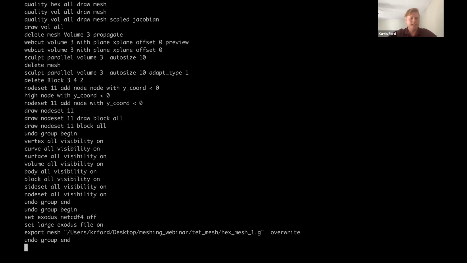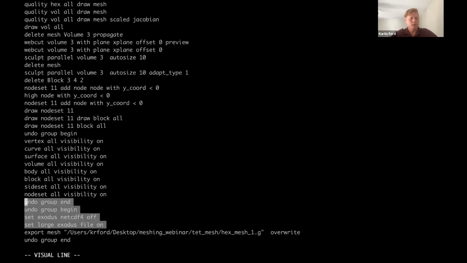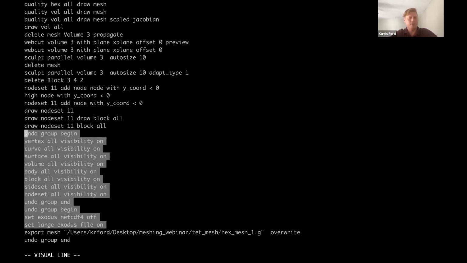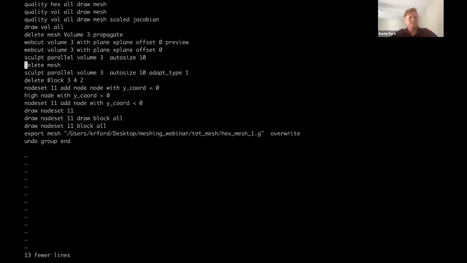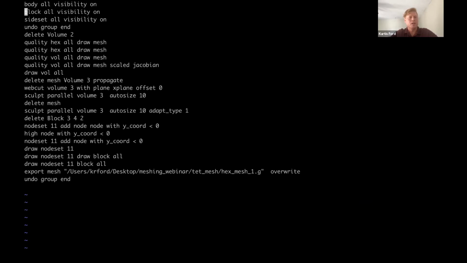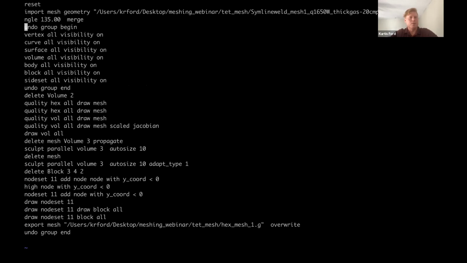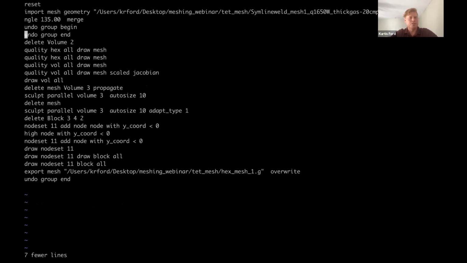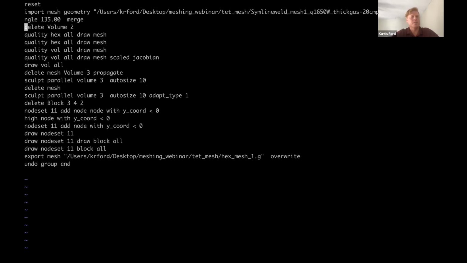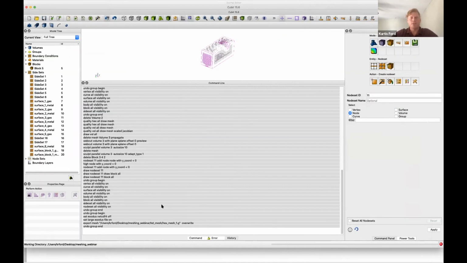So then we can paste it in there, and then you can go through and delete some of the commands that maybe you don't want anymore, like vertex visibility isn't going to matter much. We don't need to preview anything. We won't web cut it. Okay. So here now you have a journal command. And so you go through and delete some of these things that you don't need. Like probably we don't need to draw the quality of the mesh when we're automating it. So now you have this journal file that you can run from Cubit.